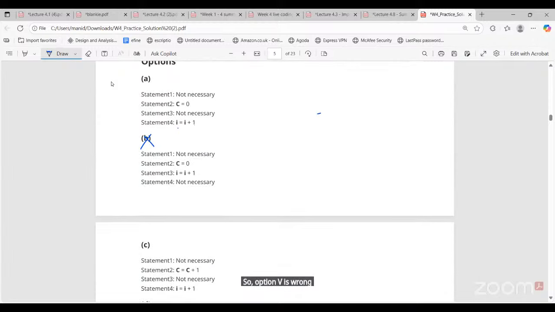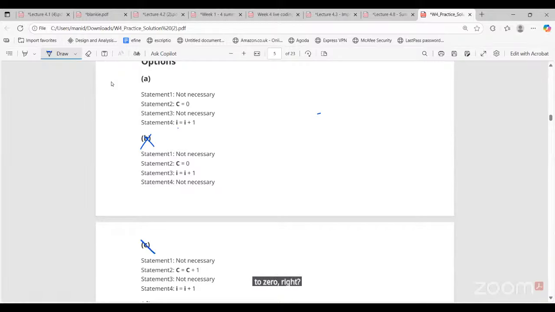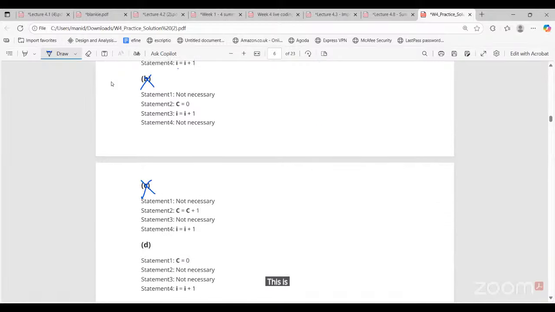Option C is saying statement 1 is not necessary. Statement 2 is C is equal to C plus 1. But we are not going to increment C. Every time we reach the end of a sentence, we need to reinitialize C to 0, right? So this is wrong. Option D. Statement 1 is C is equal to 0.